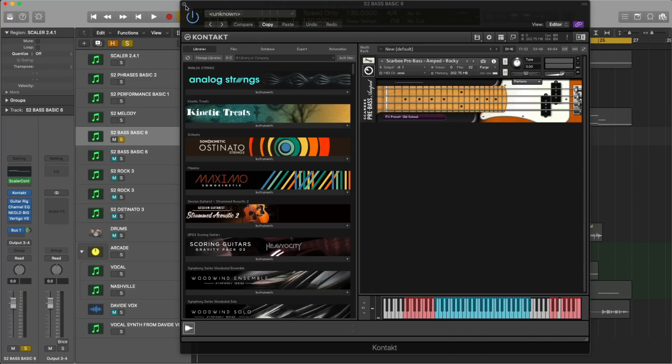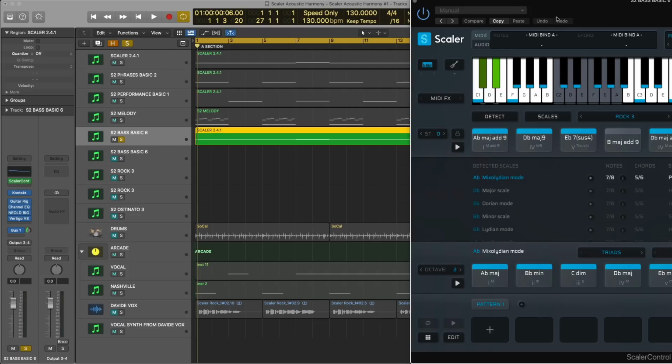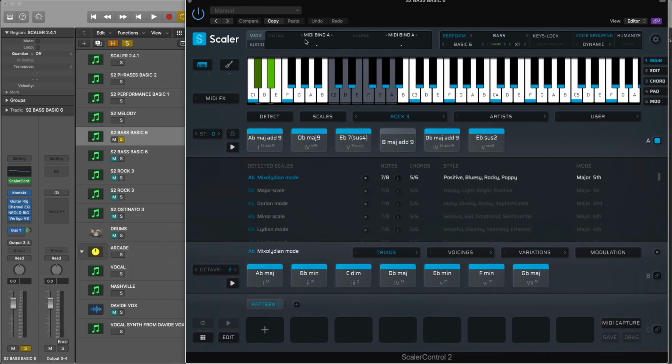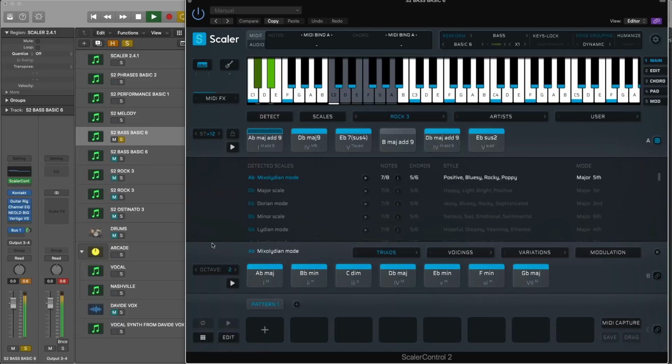So I'm going to come back to Scalar, and I'm going to say perform that, but let's do it an octave above. So that should play it right in the range of that Kontakt instrument. Yep, great.